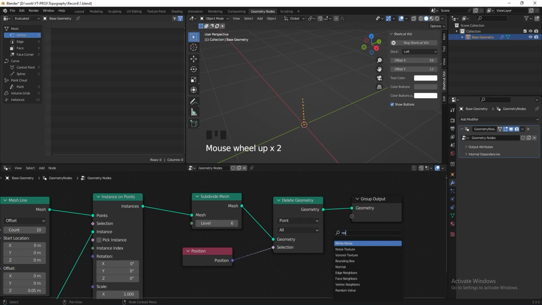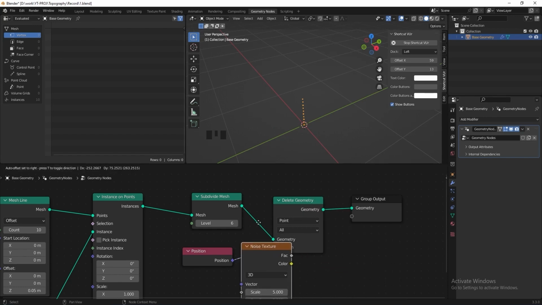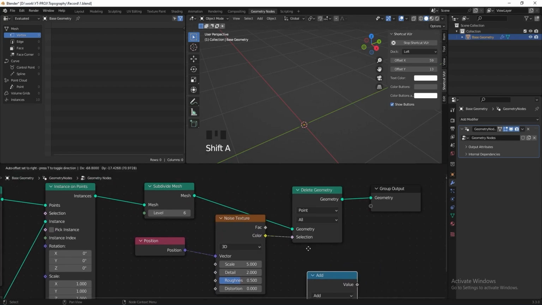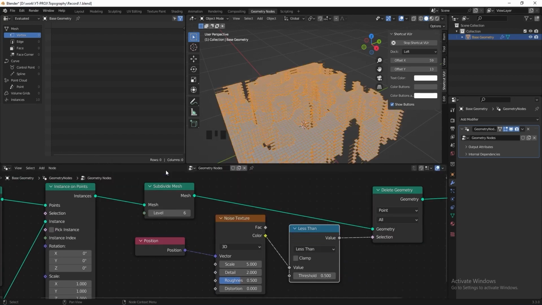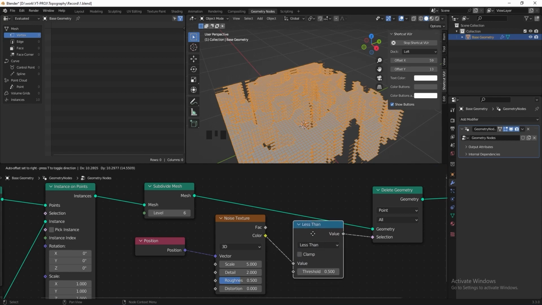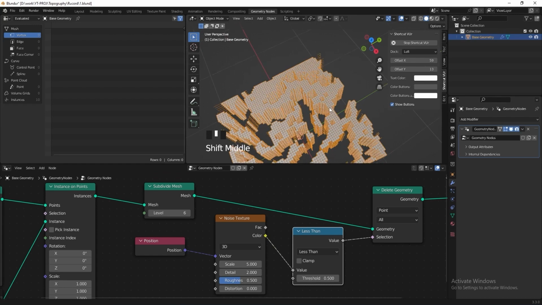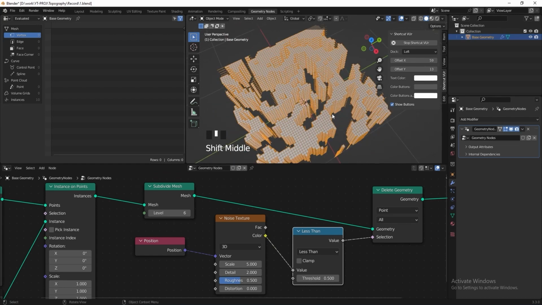Then we need a noise texture to randomly delete some faces. Then let's add a math node and set it to less than. So now we can see it start to delete something. The reason is because by adding the less than, it will actually give us a clip value. The highest value will be 1, which is the part that is not deleted, and the lowest value is 0, which is the part that is deleted.